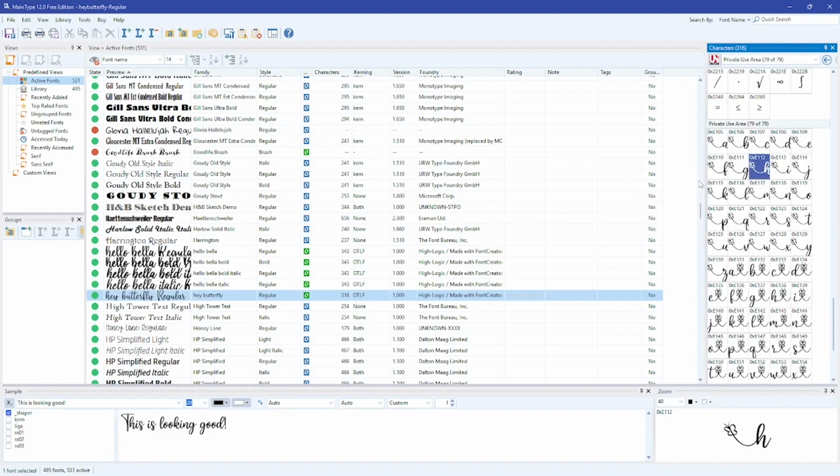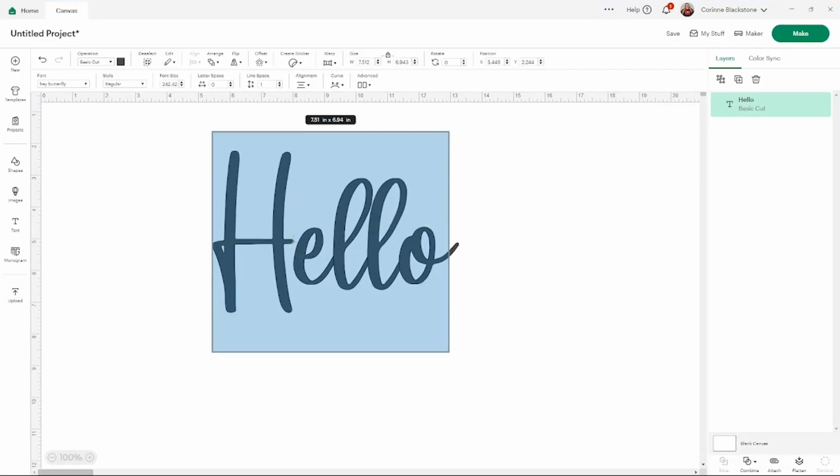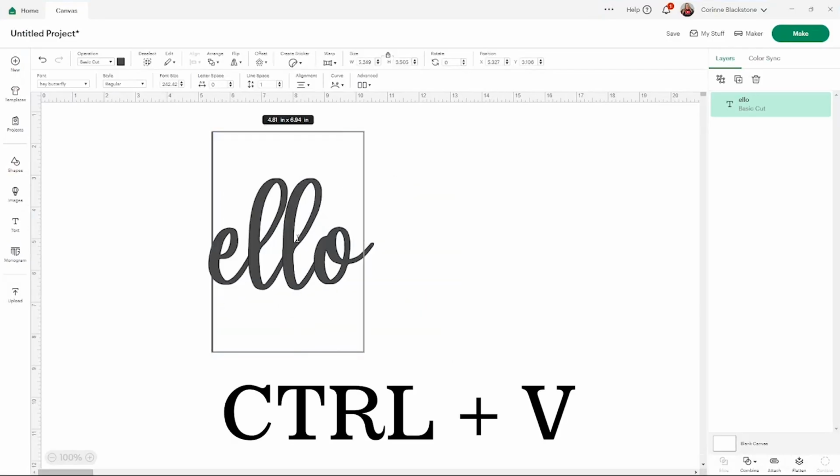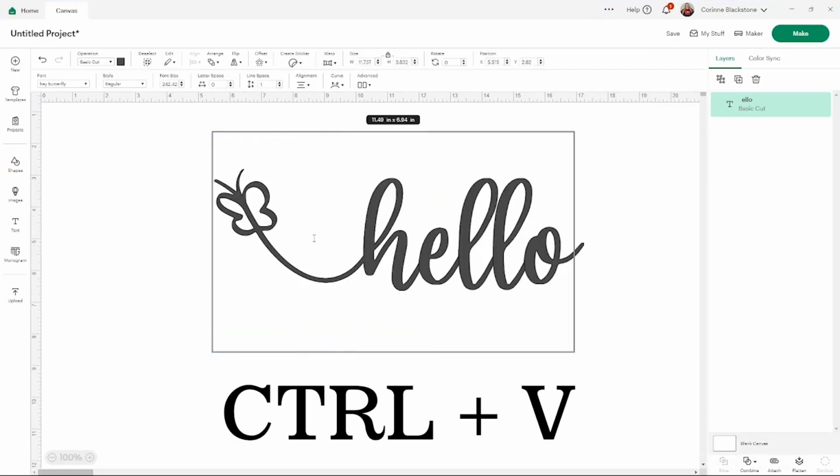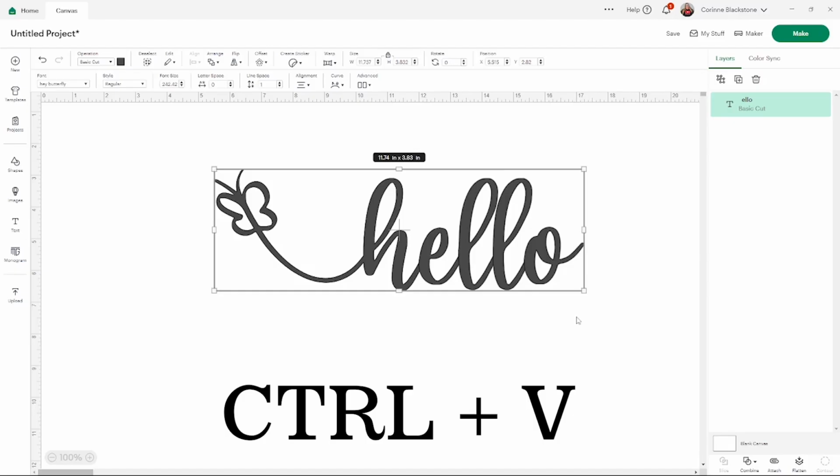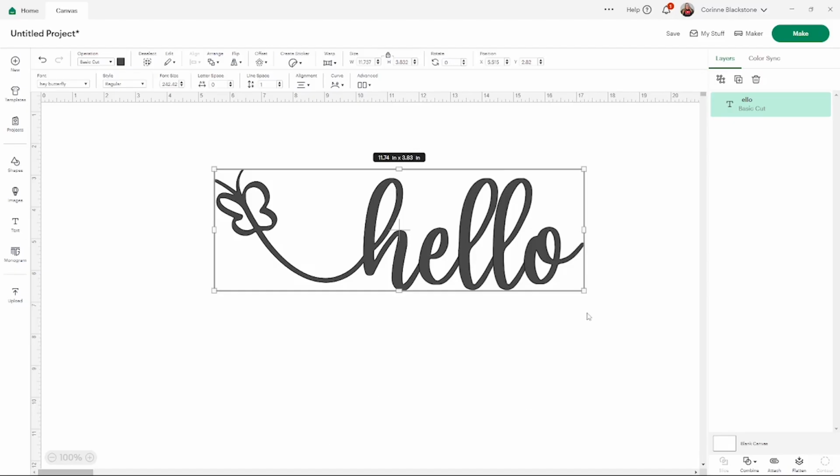Then I'm going to head back to Design Space. You're going to delete your original H and use Control-V to paste the new H. Simple as that, you have your design. Now there are lots of glyphs to choose from in Hey Butterfly, so definitely check them out. There's a ton to go.